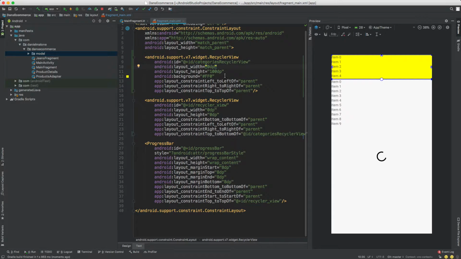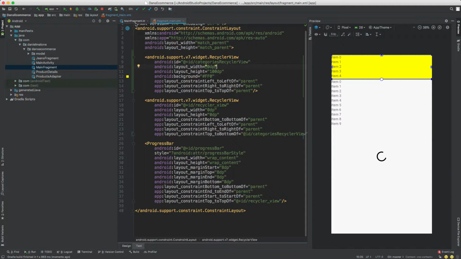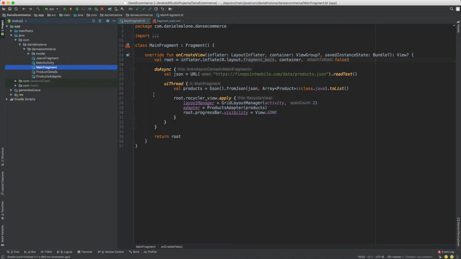We just created this. Let's go back inside of our Java. Let's go to main fragment. I think this is where we left off. So I'm going to come down to the bottom right here, and just to make sure, I want to make sure that's it. Yeah, that's the layout. Okay, cool.